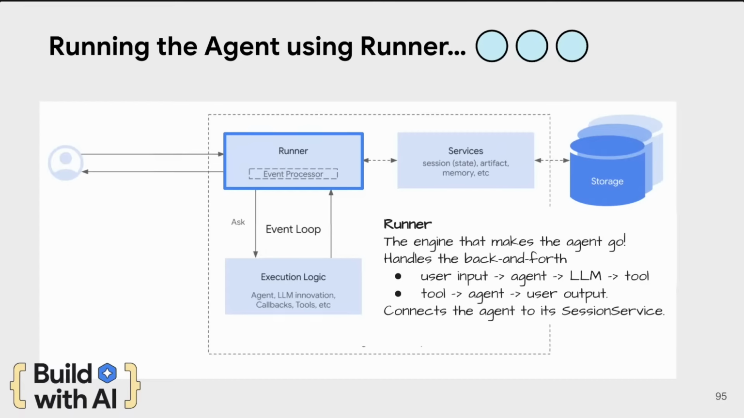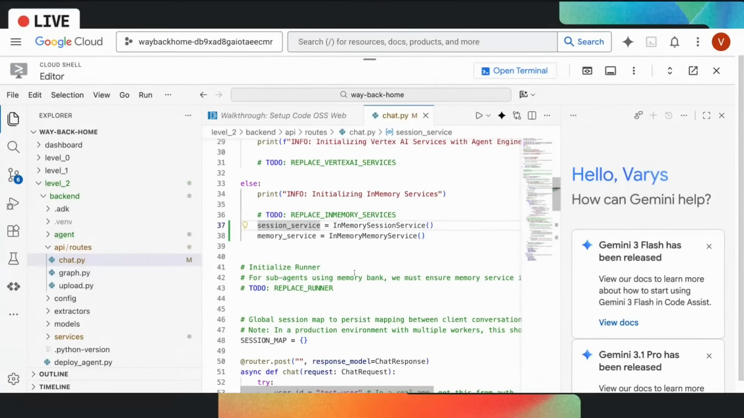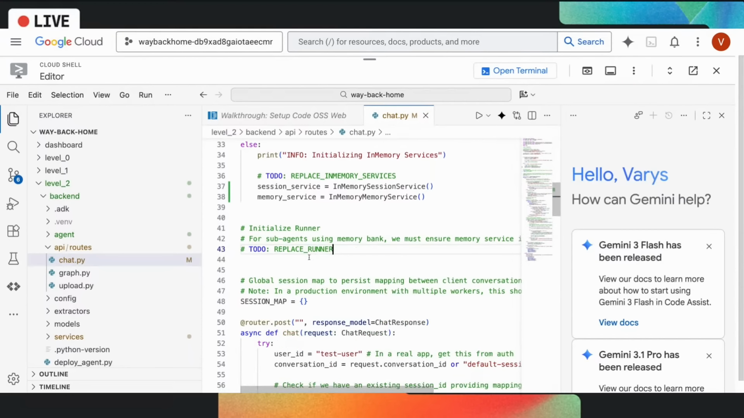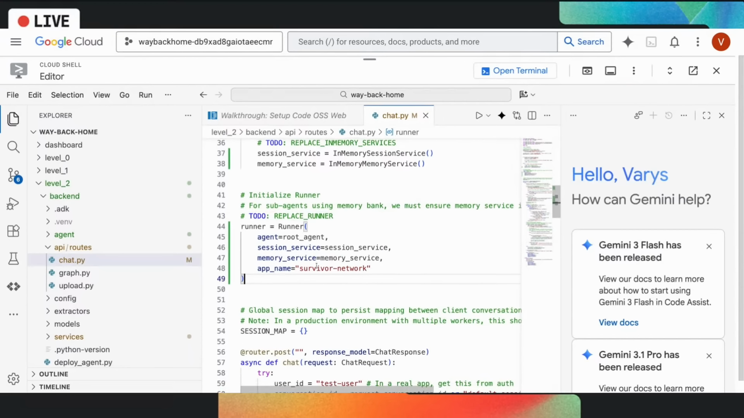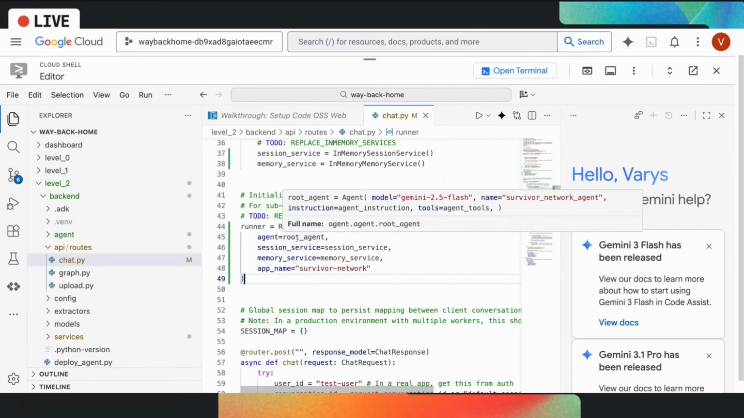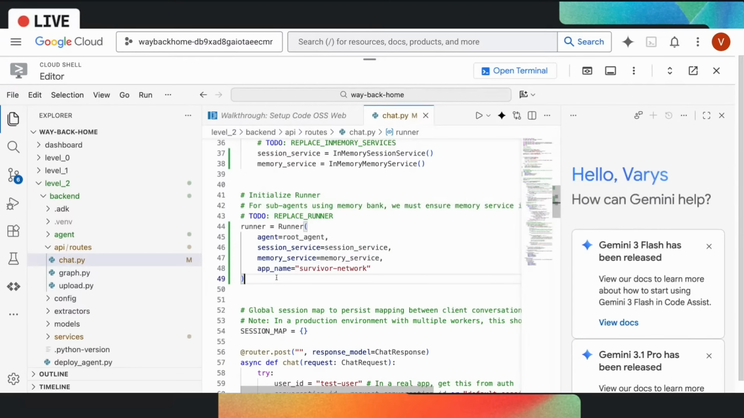So coming back over here to Cloud Shell, we want to come down here and make sure to paste in the runner. Here's our runner definition for our backend service. We're passing in the root agent that we just tested in ADK Web. We're giving it an app name, Survivor Network, and giving it these in-memory services that it runs while the app is up, but the minute you spin down the app, all that memory is gone. That's obviously not good for production, but we're going to learn how to make it persistent later on. So I'm going to save this here.